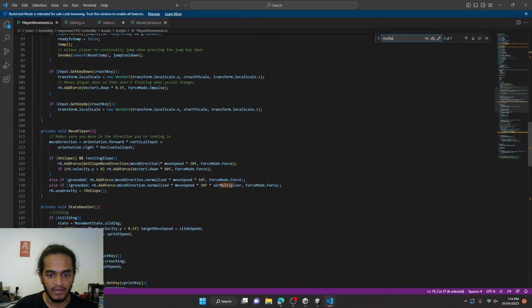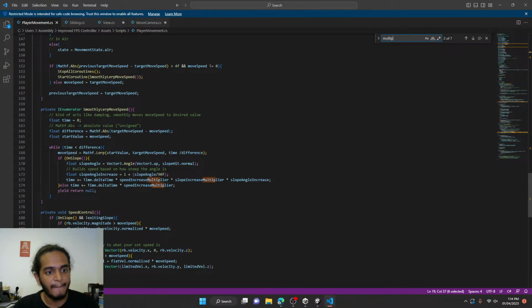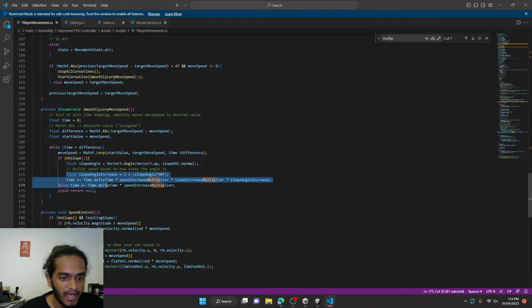Oh no, it's air multiplier. Under this part, we add the small part here. So we'll keep adding to our time. We'll check the angle of our slope increase, and if it's steep, then we increase our multiplier. If not, then we keep it the same.